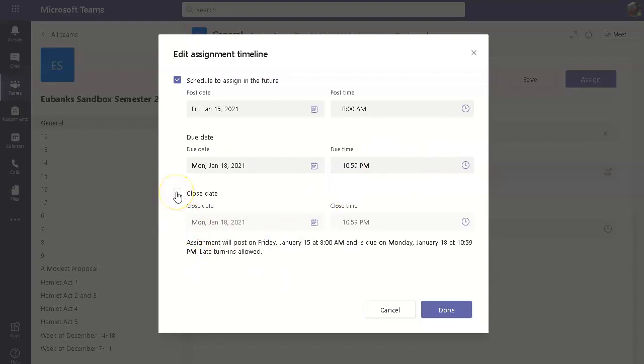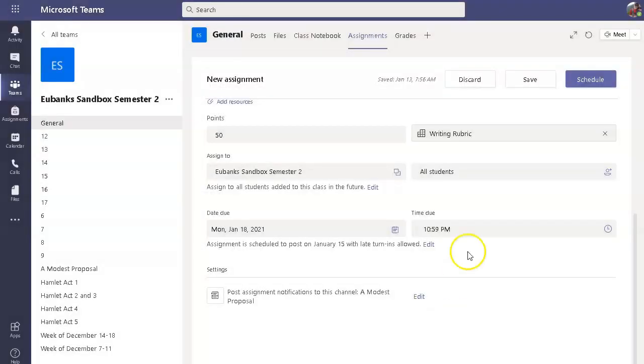And then if you do not want them to have access to it after a certain time, just click on close date. It will automatically default to the due date. That means that they cannot turn in anything late. If you want them to be allowed to turn in something late, then just unclick that and don't give it a close date, and they will be allowed to turn something in late up until you decide to come back in and manually close it, or you can schedule a close date, a week after the due date. Maybe you'll take late assignments for a week. That's up to you. So once you've done that, you can click done.